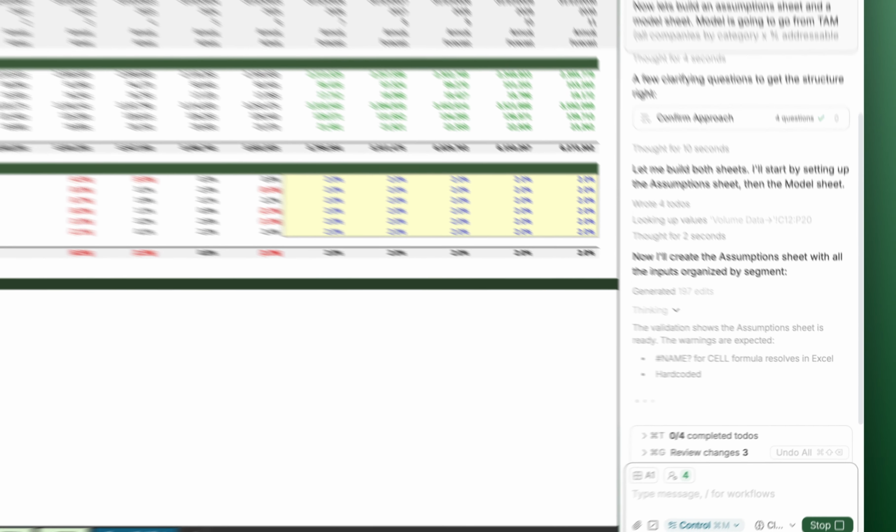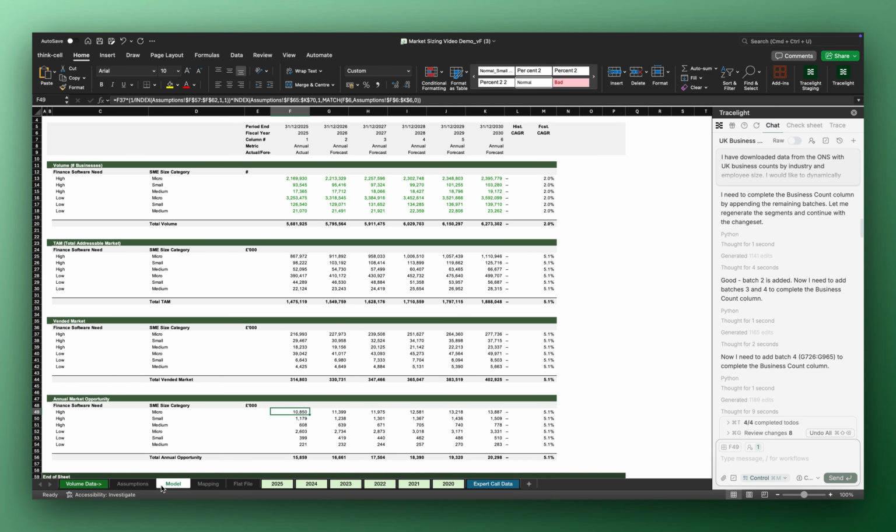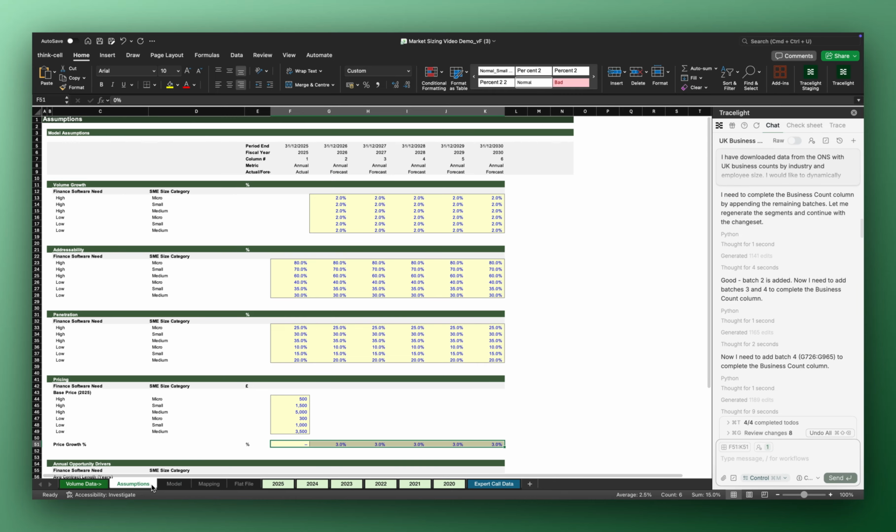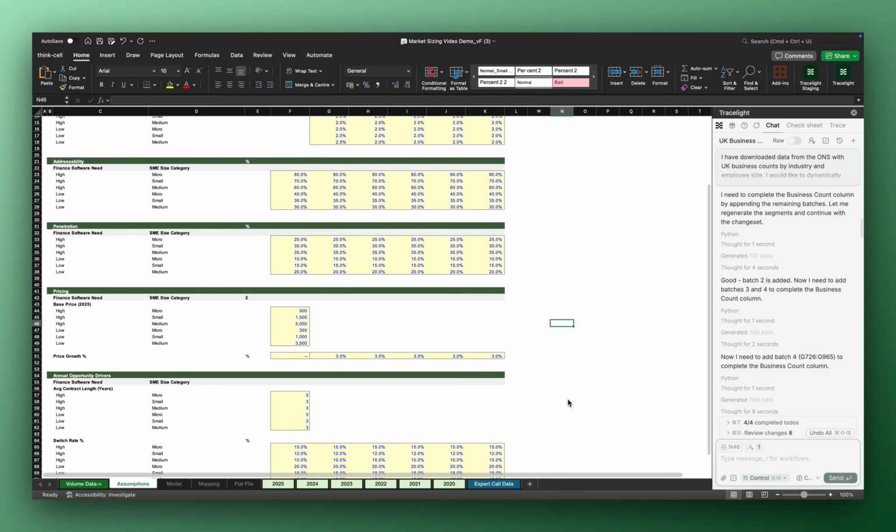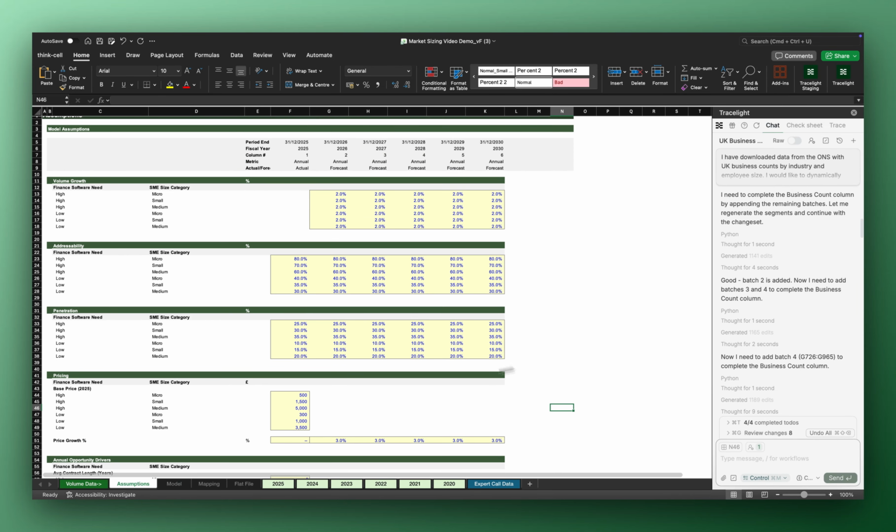Once Tracelight's finished this workflow, we'll be able to see that it's created a neatly laid out model tab with TAM, vended market, and AMO calculations. It's also created an assumptions tab with all our key inputs populated with dummy data. Some of these don't look quite right, so we're going to use the data in our expert call tab to help us update them.